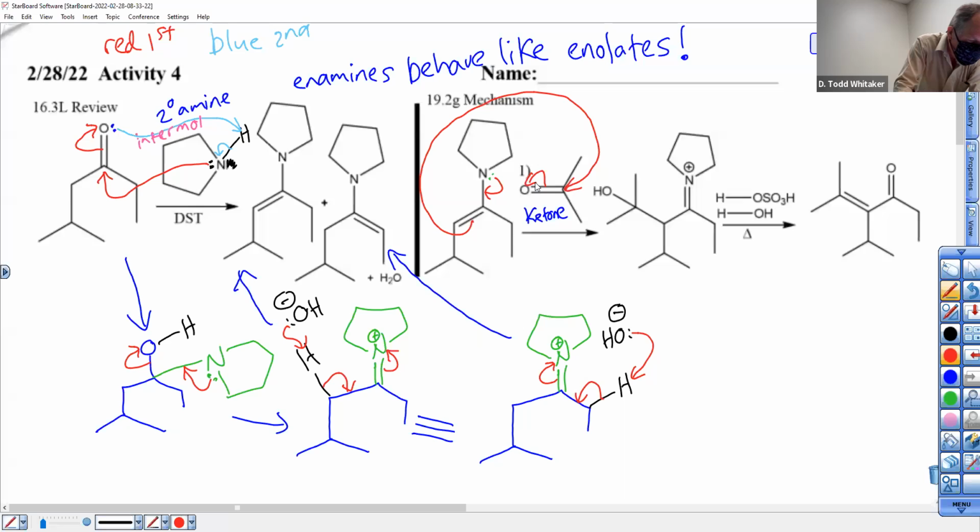I have a small correction and addition here. Please add a 2 over here. I wanted to put it there, I just forgot. And please add ethanol here. It wasn't there, but I need it there. HOEt, because that's where the proton comes from for the next step, which is right here. You ready? Next step right here.